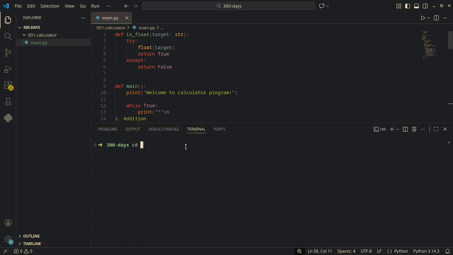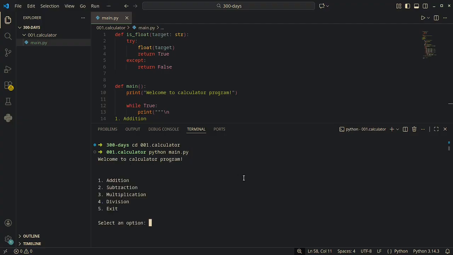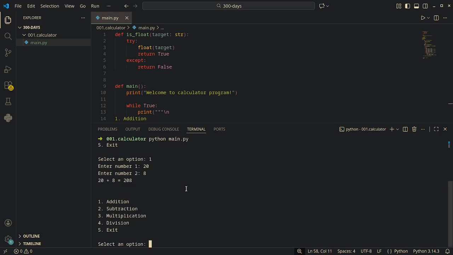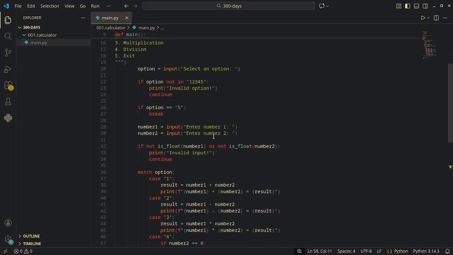So first of all, I'm going to cd to my appropriate folder in which I'm currently working. So calculator, then let's run my main.py file, python main.py, and it hasn't resulted in any error, fortunately. So let's first of all pick this addition operation. So let's enter 1, then two numbers, 20 and 8. Oh, it gave us 208 instead of 28.